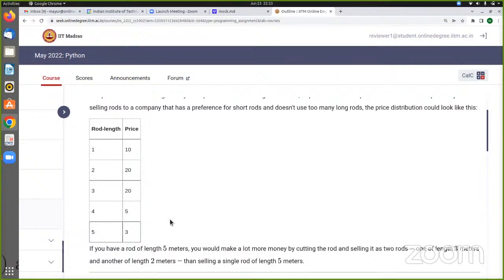So if L is equal to 10, how many combinations will be there? 1 and 9, 2 and 8, 3 and 7, right? Around 5 combinations will be there. In those 5, what you have to do is take the maximum. Done, right? Now you understand things, right? Can you guys do it?